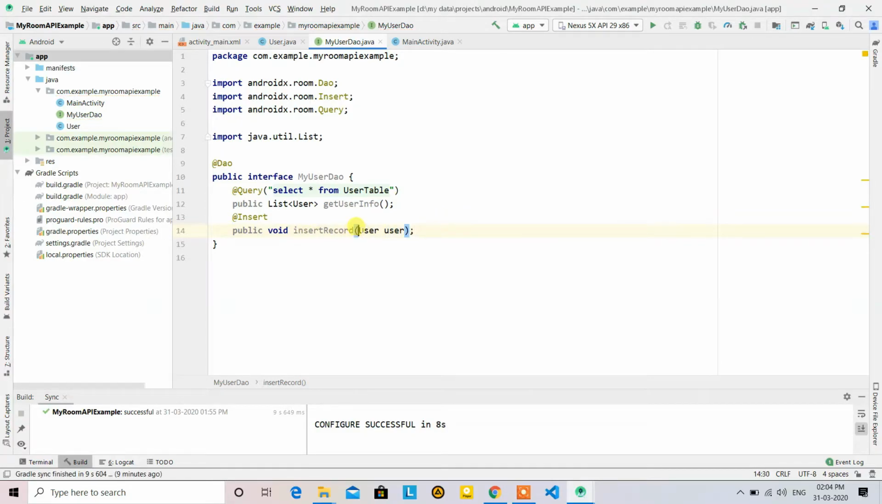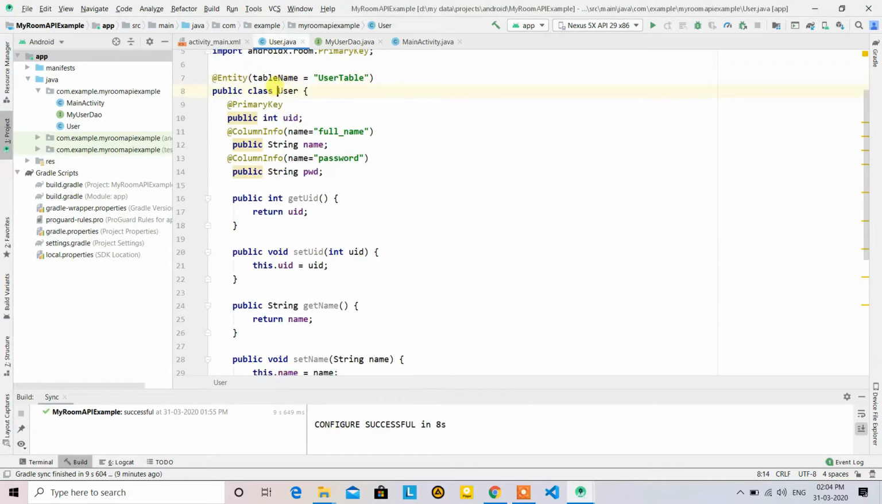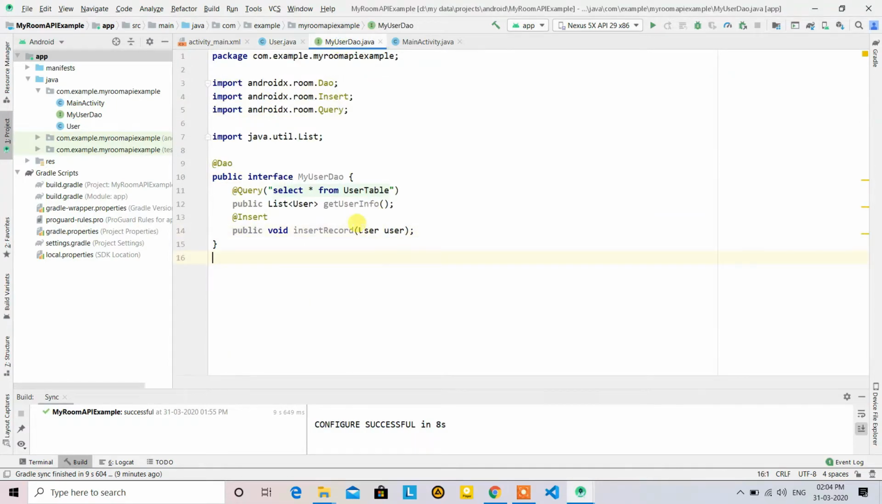So this user table, this user class name, I have to pass here as a parameter in the insert function to insert a record. I did not need to write any raw query here, just the SQL query and the insert. So I will first make the code to insert data in SQLite using the Room API. Then in the next video I will display the record.